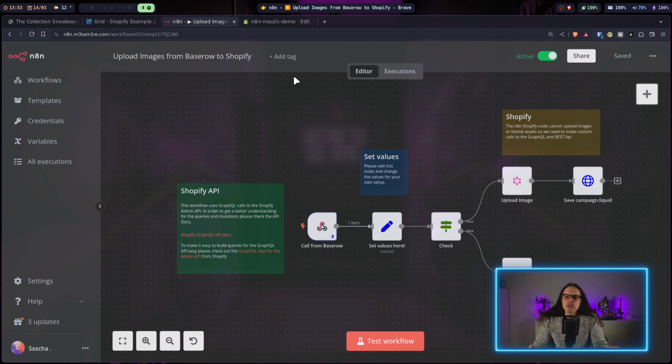What we will be building today is a simple n8n workflow. We will start with a webhook node, which we will call from Baserow and send data to. Then we have a set node here to define some variables, an if node that helps us define some rules on how to process our data, a GraphQL node to upload our images to our Shopify media files, and an HTTP request node to inject a custom liquid file into our Shopify theme. So let's get started with this.